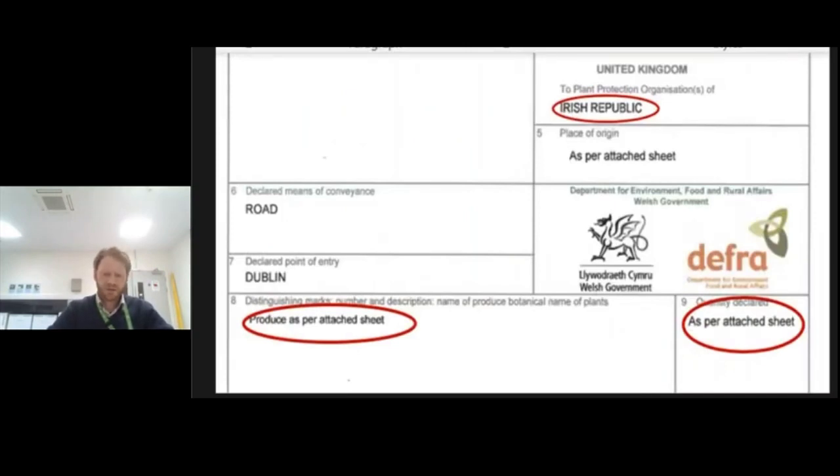Here's an example of a Phytosanitary Certificate. The Phytosanitary Certificate must be addressed to the NPPO of the country of destination. You can see here it's circled, it's addressed to the Irish Republic. We have had numerous Phytosanitary certs that weren't addressed to the Republic of Ireland, and that makes the document invalid. The person responsible for the load is going to have to go back to DEFRA and request an amended phyto, and that's going to cause delays to your consignment.